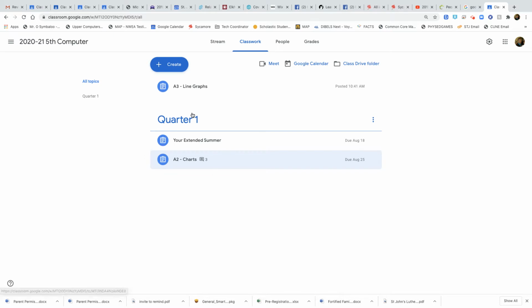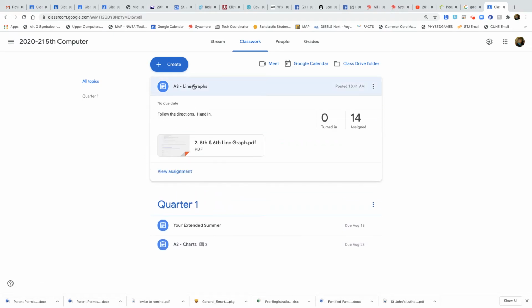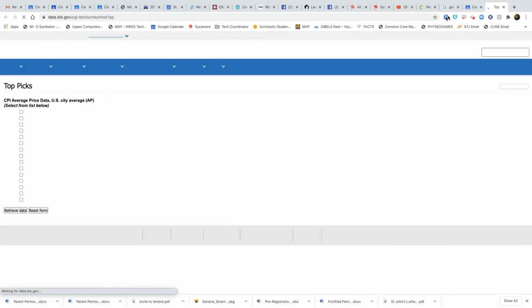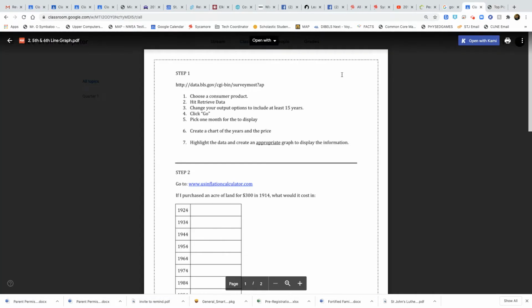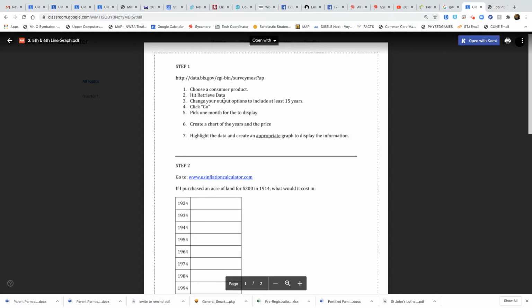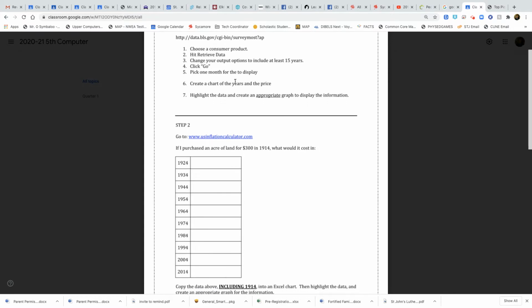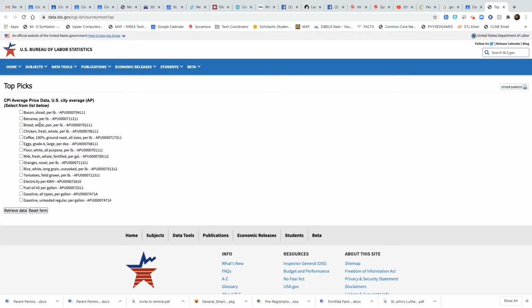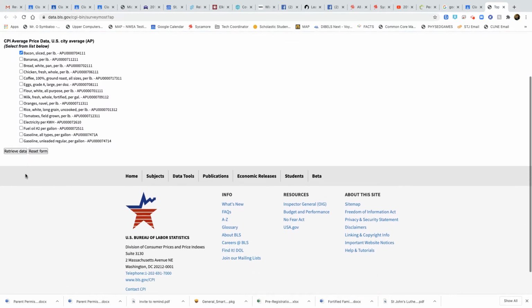And for this line graph, we're basically just going to open up the PDF file, and you can watch the video of this later, but this PDF file is going to tell us exactly what to go to. So to start out with, we're going to go to this link, and we're just going to follow the directions here. It says, choose a consumer product, hit retrieve data, change your output option to include the last 15 years. So we're going to go with bacon because bacon is awesome, and we're going to hit retrieve data.